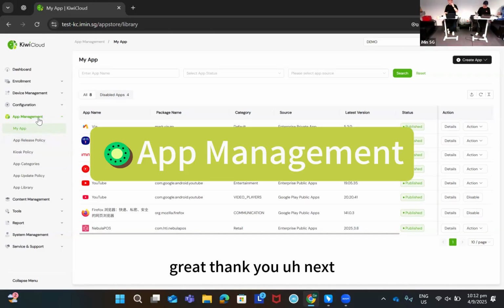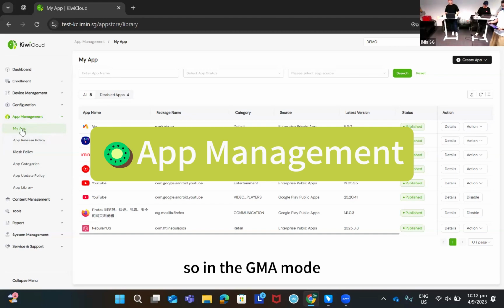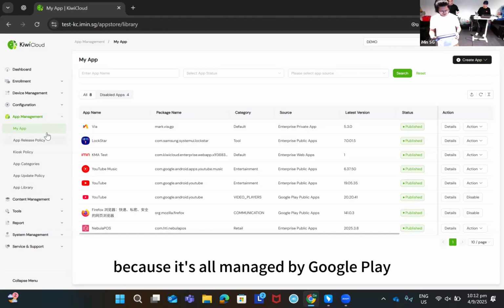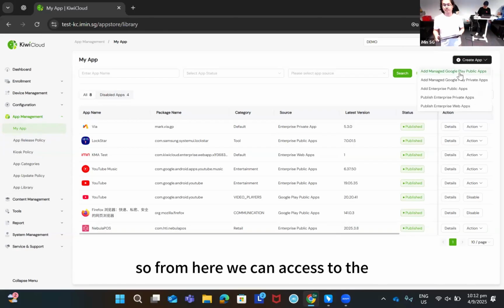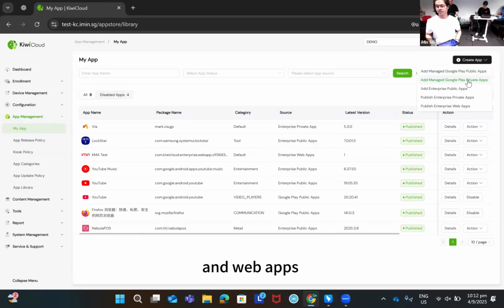Great, thank you. Next session, we will demonstrate the app management. In the GMA mode, we do not have the app library because it's all managed by Google Play. So it is under My App. From here, we can access managed Google Play public apps and also private apps and web apps.